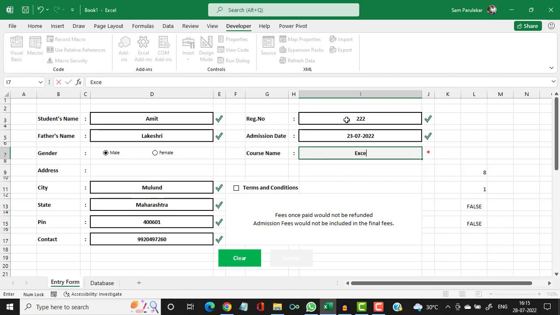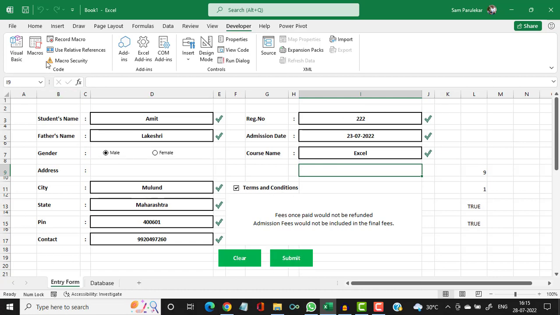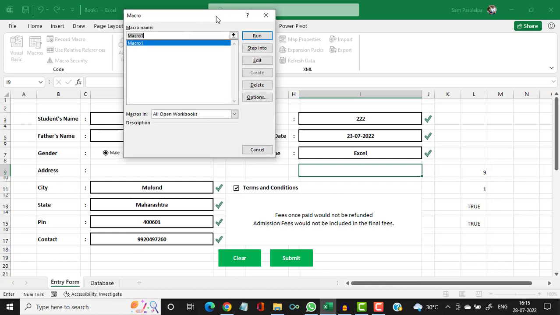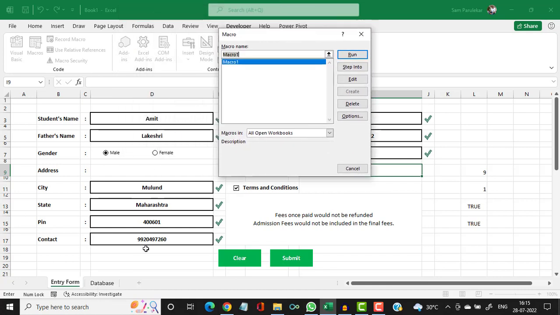And now I want to run the macro. In order to run the macro, I have to click on this macro button over here, and here you can see the macro 1. So it will transfer all this data after I select run into the database sheet, and it will also clean this data. Let us see whether it is doing that. So I click on run.